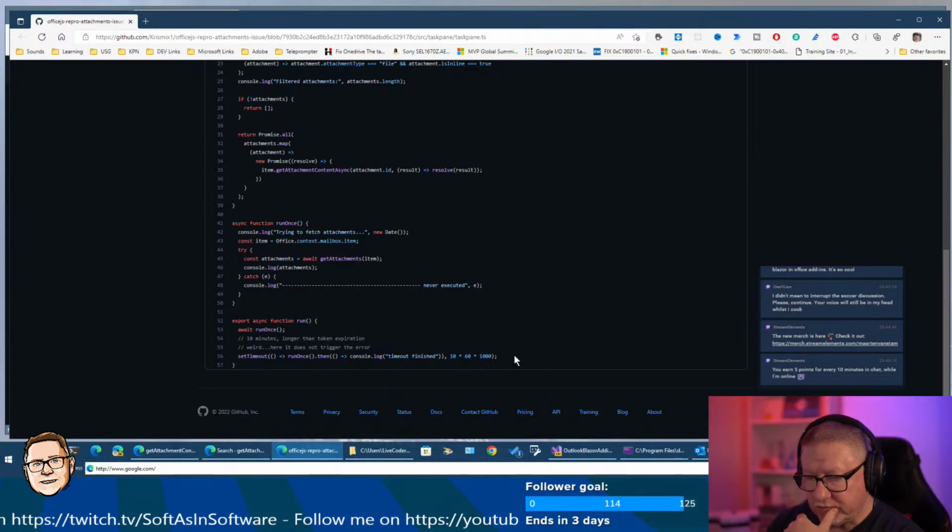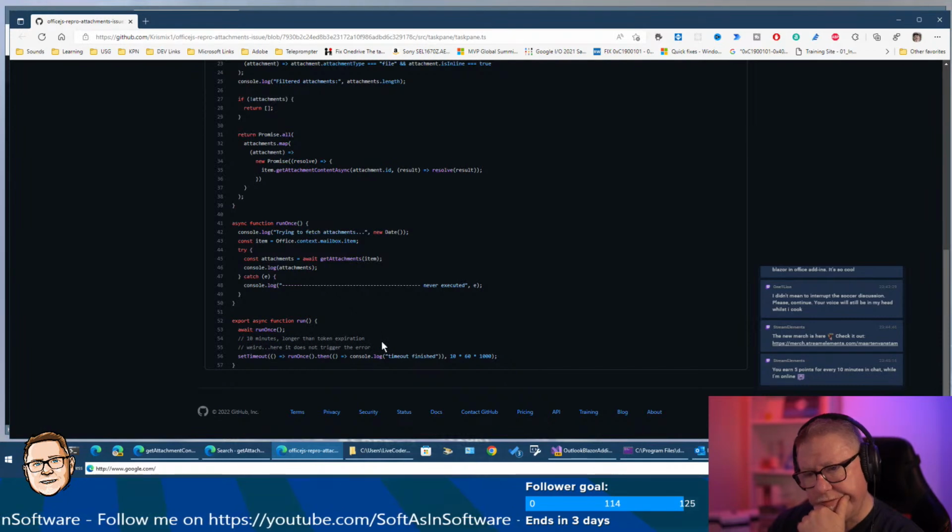Run once. Minutes longer than token expiration. Weird, here it does not trigger the error. There's the run once, that's this one.